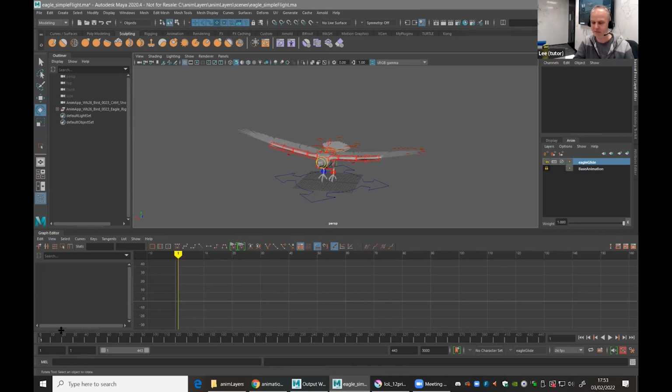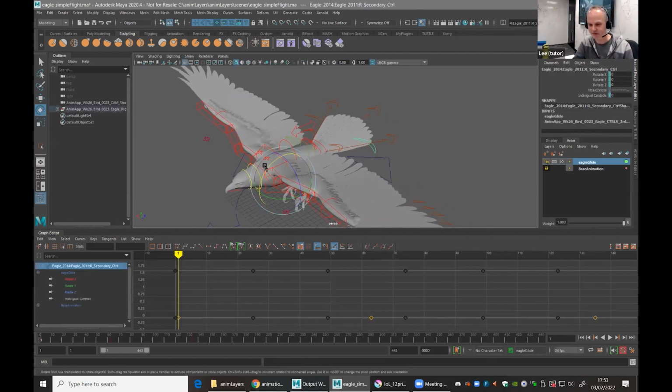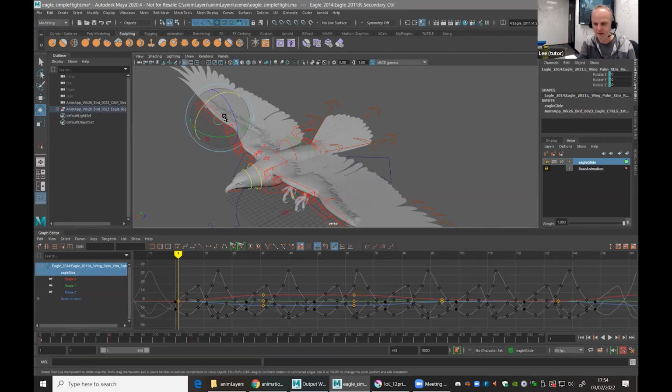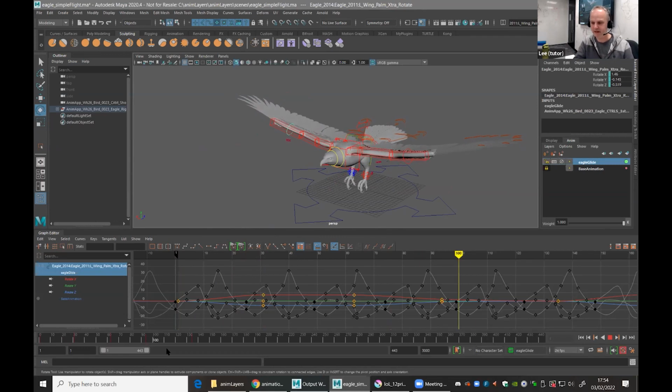There you go. It's obviously going to take more time to make it. Actually, if you get a nice bird rig, this one's not too bad. It's a bit old, but you can get some nice stuff with feathers and so on. So obviously, if you had time, you'd have the feathers fluttering and the wingtips folding up, and so on. But I'm running out of time. So what we've got is an animation of a very, very basic glide.